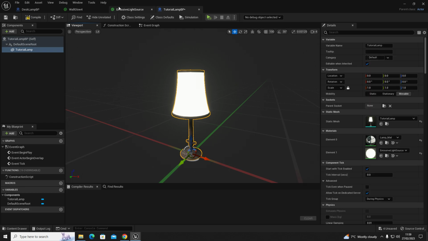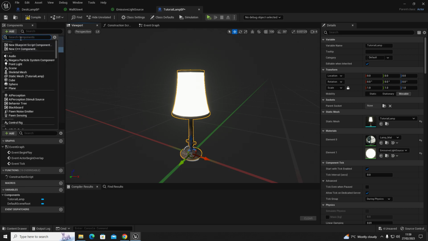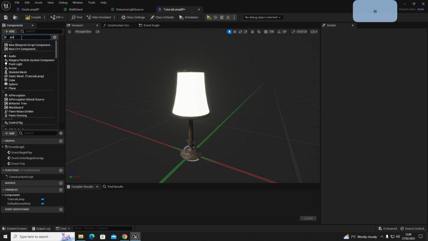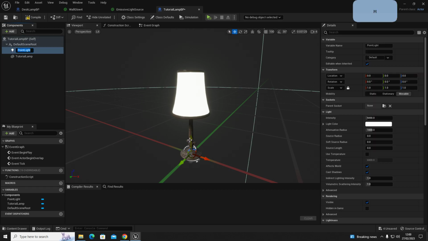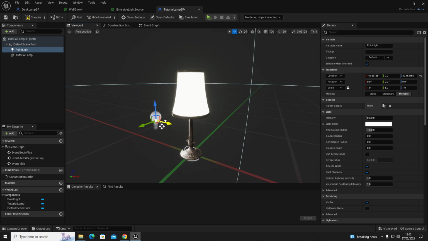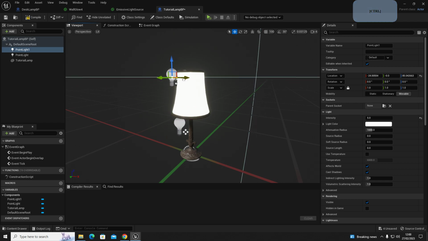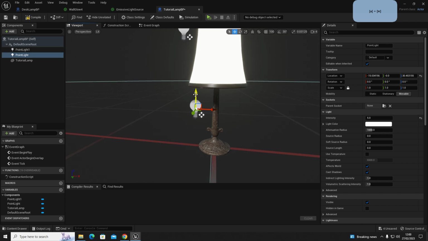So from this screen, what we want to do is add a point light. So at the top here on components, we're going to click add a point light. The values on this are going to be way too high. We only want it to be around, I'd say, maybe 5, and we want two of them. So Control C, Control V, and we want one to be slightly offset and one to be slightly inside of the lamp.